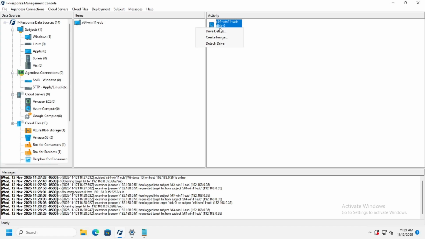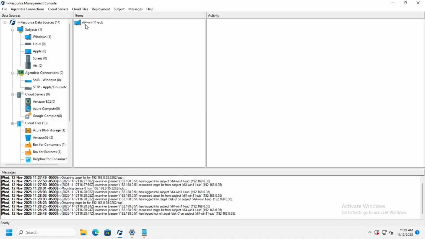We'll go ahead and select right-click and detach the drive. That's going to make it go away. You'll see some details appear in the messages panel, and then we're going to right-click and stop and remove the subject software. That's going to take us back to where we were before we started.